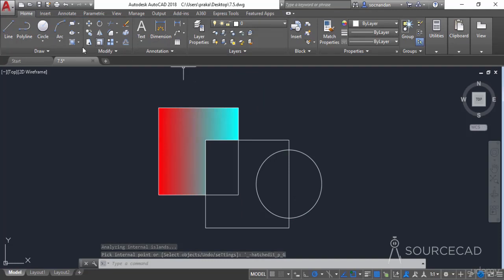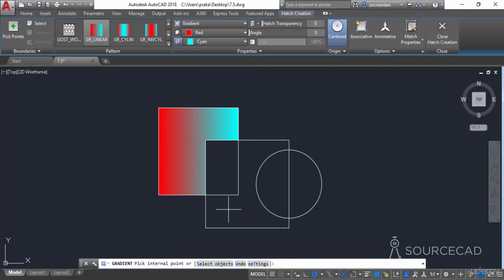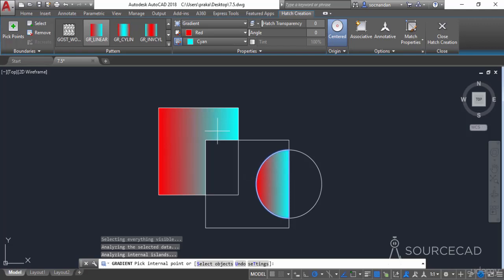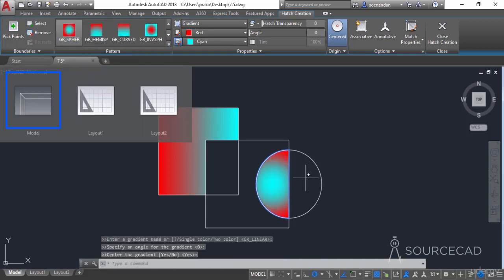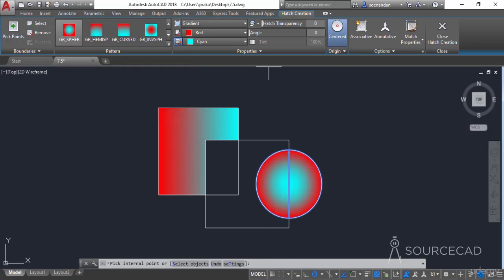Now let's go to the gradient tool again, and this time I'll select this circular area. Now in this semicircular area we have this linear gradient, but I'll change it to this centered. Now I'll select this area also, and you'll see that in this case the complete circle will be taken as the hatch boundary. Now the gradient is applied here, and also we have a centrally aligned highlighted area.